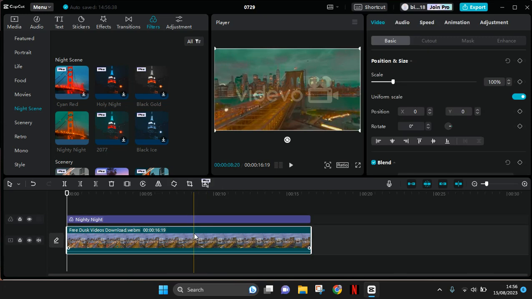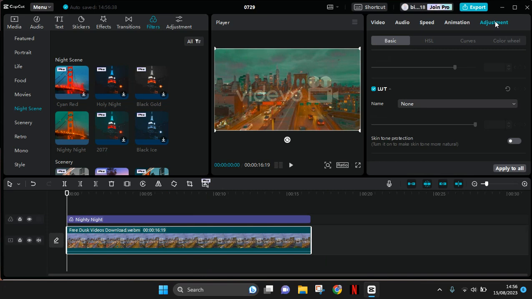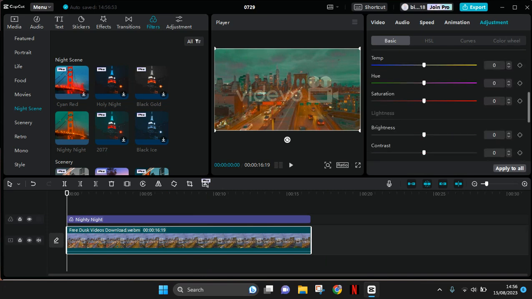So I'm going to just show you. Click on your clip and then go to the adjustment. Now scroll down until you find the saturation. So increase it to 10. Then for the brightness, increase it to around 30.